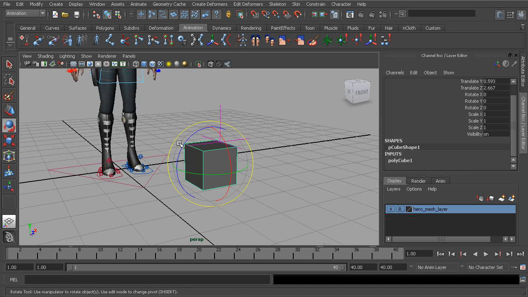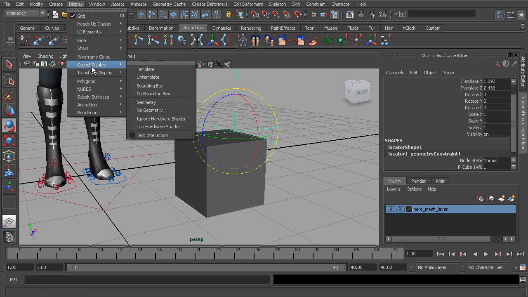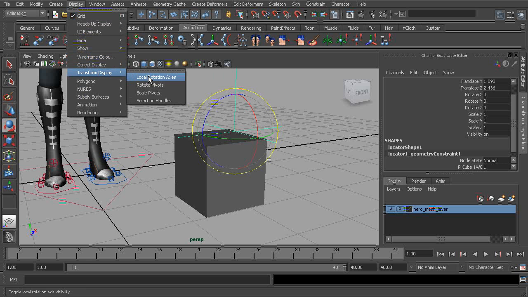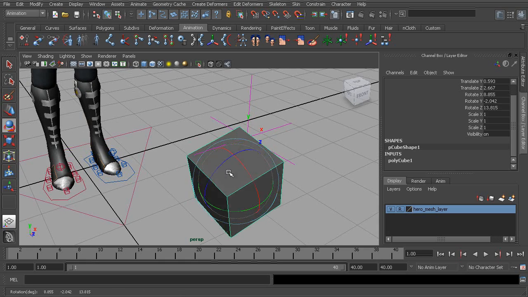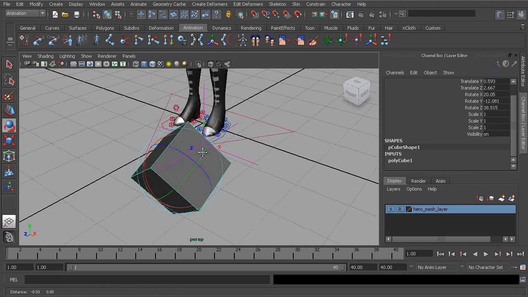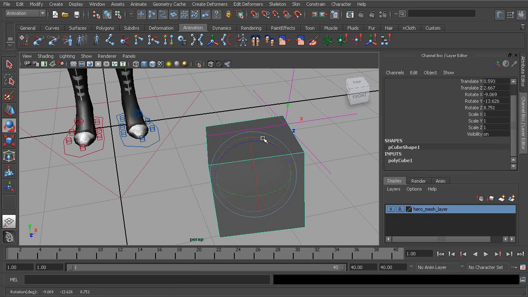It's position only. So taking a look at this, if we were to grab our locator, head over to display, transform display, local rotation axes, we can grab our cube and start to rotate that, and you can see the orientation of the locator stays the same. It does not change at all.